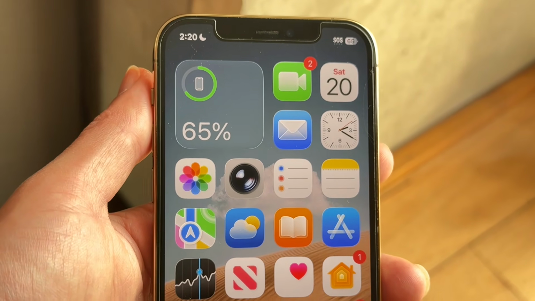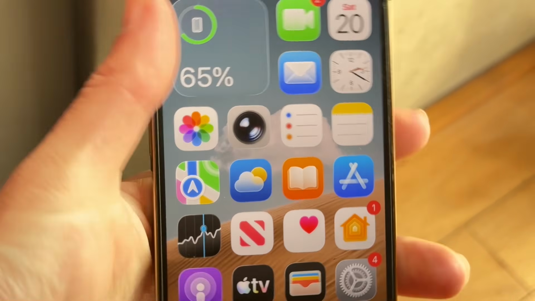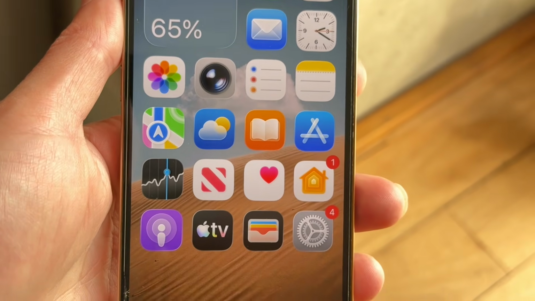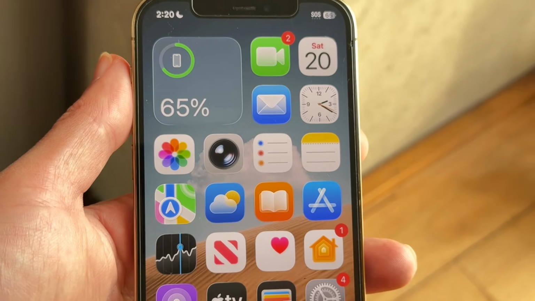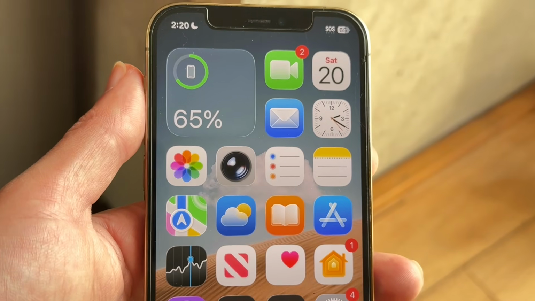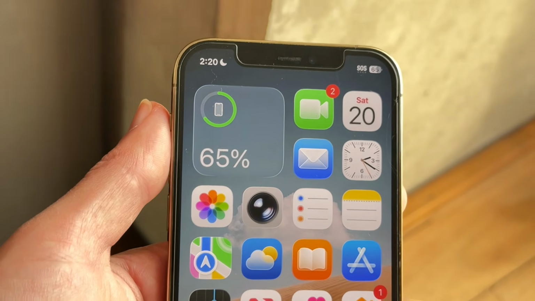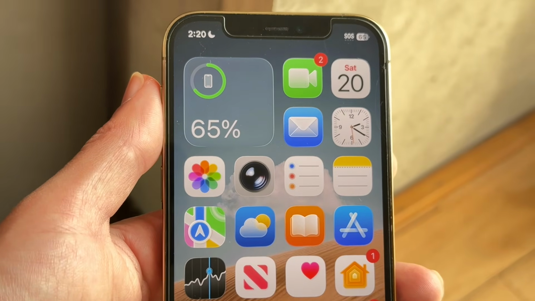If that's still not working, you can try updating your iPhone, because that might be the way you can fix this problem as well. If that's still not working, you might want to double check that you do have a SIM card installed into your device, or an eSIM, and make sure that's not the problem. So that pretty much covers it.